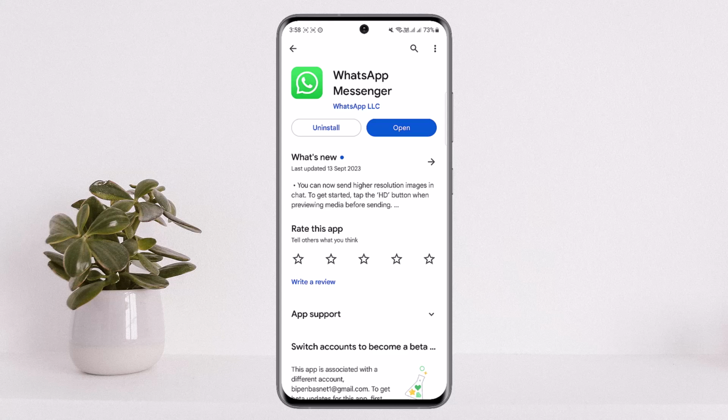Today I'll guide you on how you can send high quality video or HD video in WhatsApp after the latest update. Since the latest update, the feature to send high quality video has changed, unlike before where you had to do it from the settings.